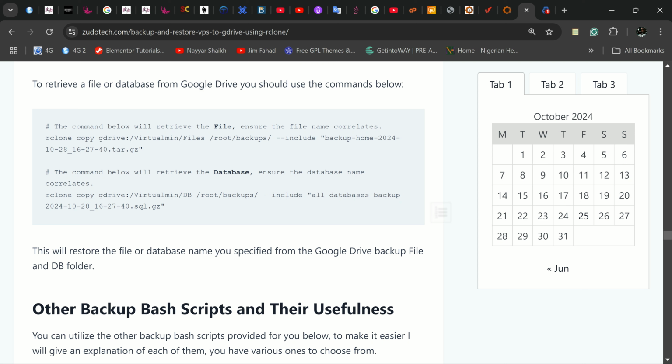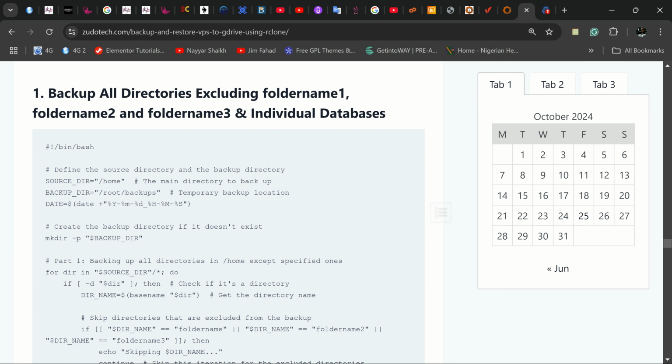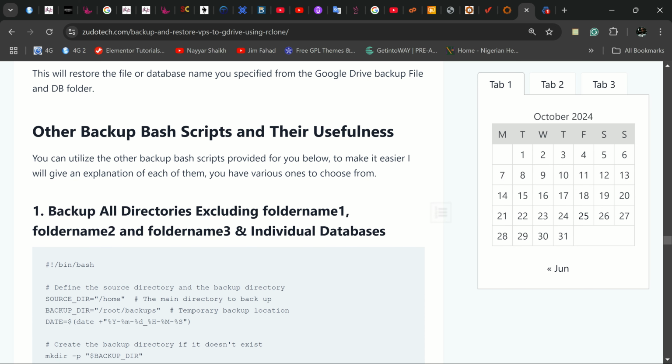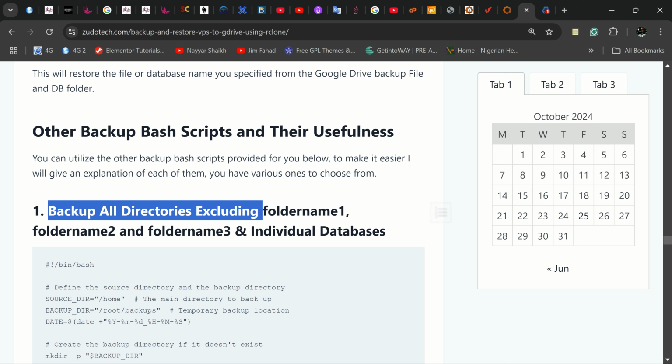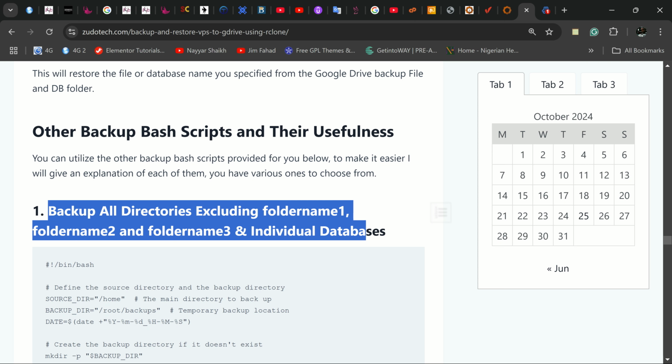So let's go and check that out. Now, the first one, I gave you some examples here. It's just like a bonus script. The way this one works is it's going to back up all directories, excluding the directories that you name. Then it's also going to back up individual databases. Now let's do it.